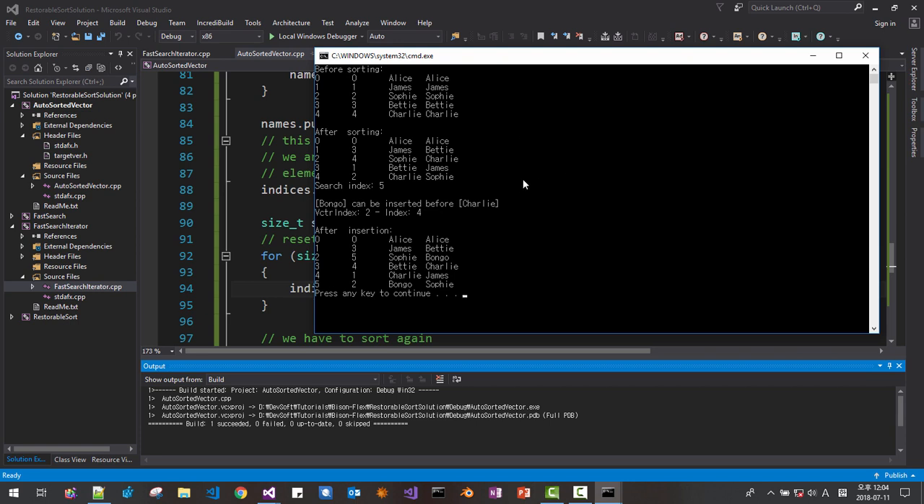Please try to understand this part. I will explain once again. Bongo can be inserted before Charlie, which gives vector index 2 here. The next largest index is 5, and we are going to insert 5. So we put 5 here. We move down 4, 1, 2, then we put 5, the largest one, here. So I will implement it.